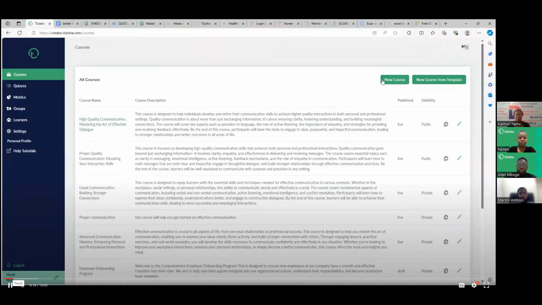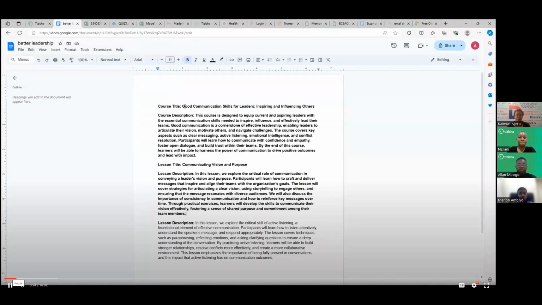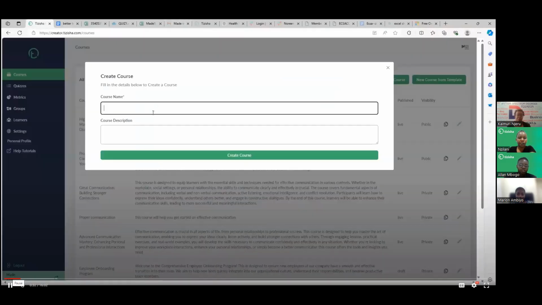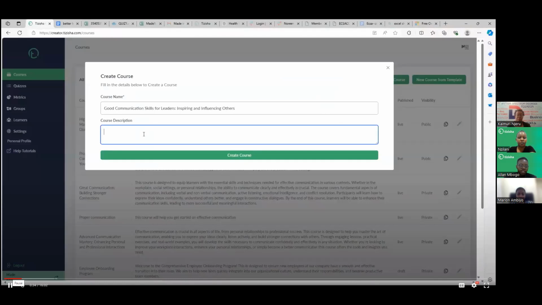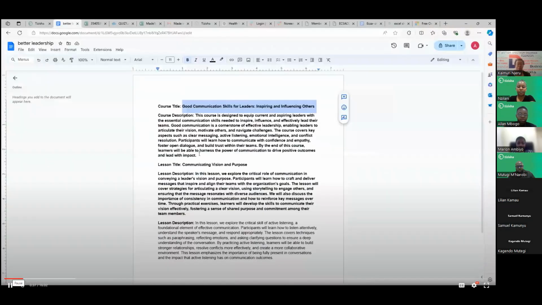So once you click on create new course, you'll be prompted to now add a course name and have a course description. So you can type it in. If you have it in a separate document, it will make your work easier and faster. All you'll have to do is copy and paste that over like I'm doing right now. So you copy and paste it over here. So a brief course description to kind of highlight what the course is about.